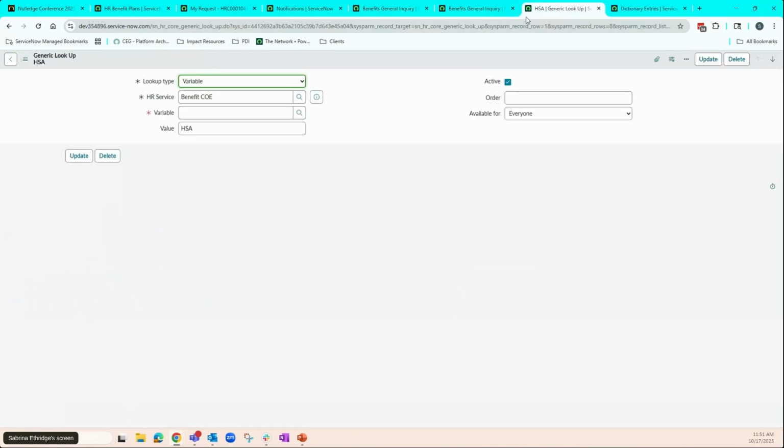All right, so what I do here with the generic lookup table is I add fields. The lookup type: is this a field or is this a variable that I'm going to use? What service it's tied to, and then the next field changes between field or variable based on what I select in the lookup type.